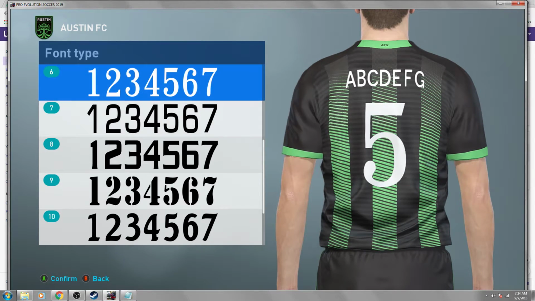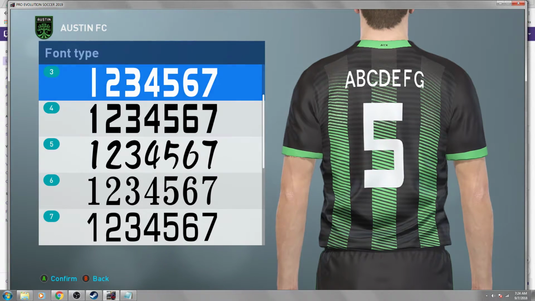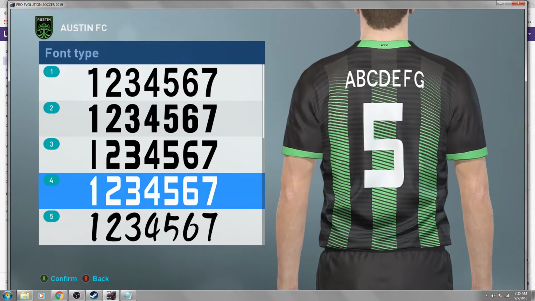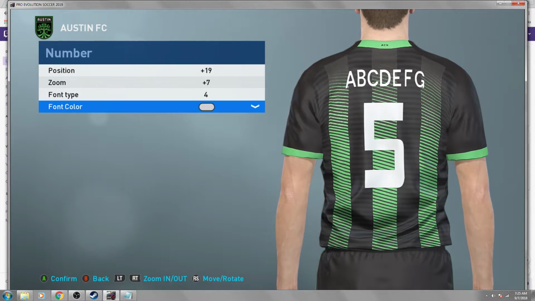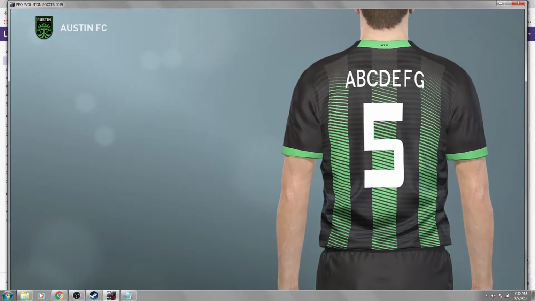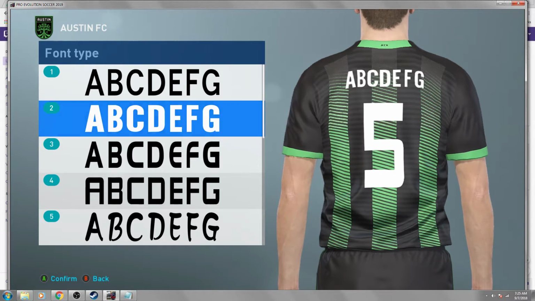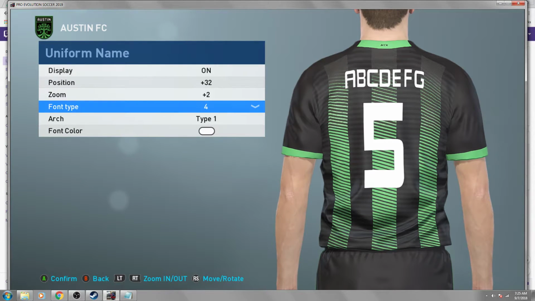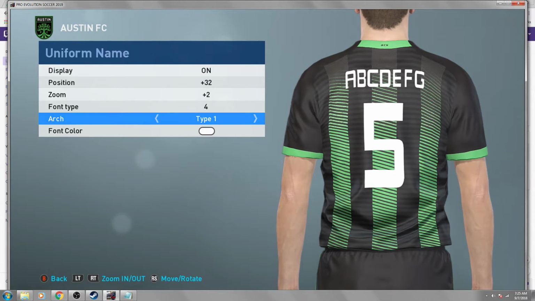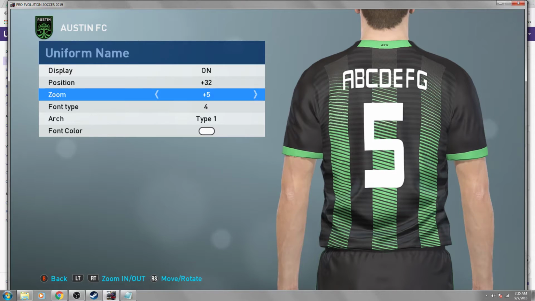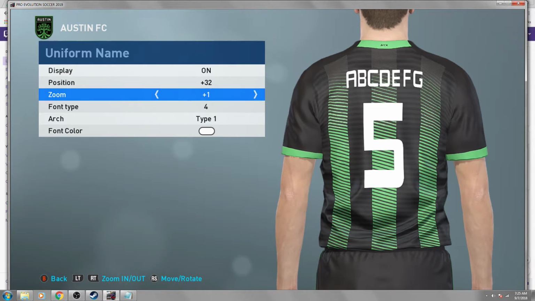Let's see. I sort of liked the... Is it this one? I mean, that's kind of the basic one. Let's do this. Let's go down to 4. Position's fine. Uniform name, let's change the font on this as well to 4. Arch, you can change as well. You can make it really arched, even more so, or straight. I tend to do straight. You could change a lot of things. You could change how big it is. I sort of leave those at the default.